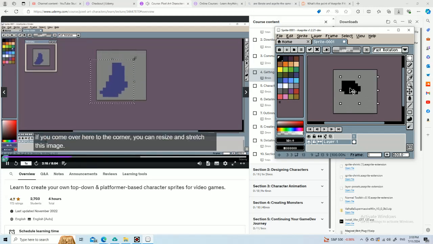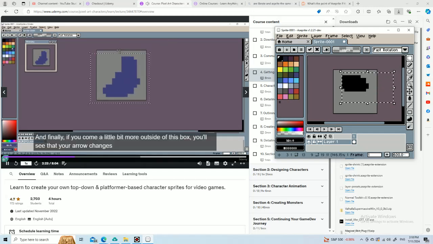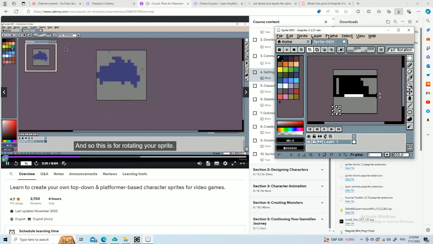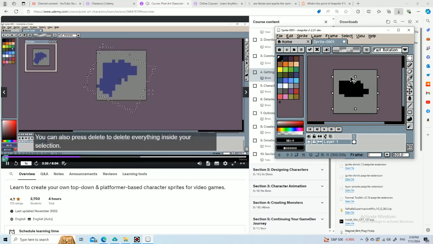If you come over here to the corner, you can resize and stretch this image. And finally, if you come a little bit more outside of this box, you'll see that your arrow changes again. And so this is for rotating your sprite. You can also press delete to delete everything inside your selection.